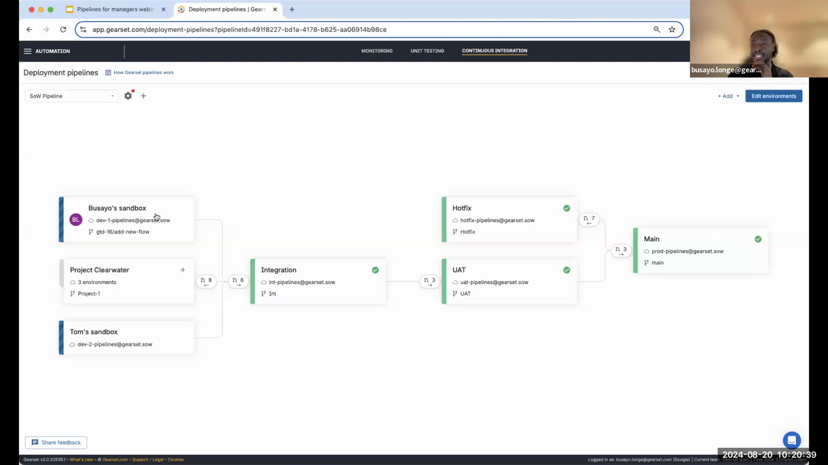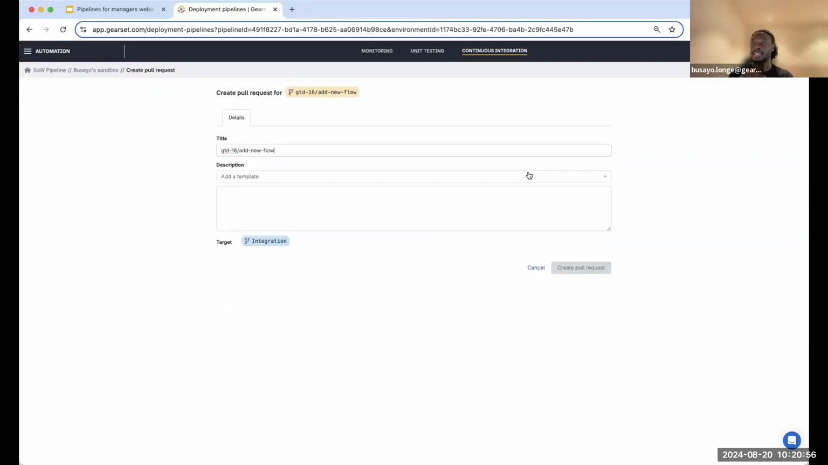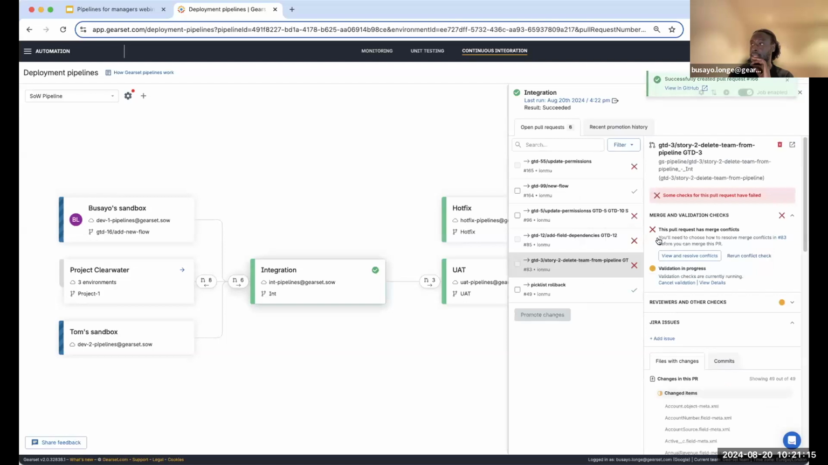Now, my change that I made to the flow is still right here in my sandbox, and I would want to move it here. The process of requesting that that change be moved from my sandbox into the next environment is generally referred to as creating a pull request. And in that situation, you can easily do that in a tool that brings all the tools together. Now that the pull request has been created, we would see that show up here very shortly.